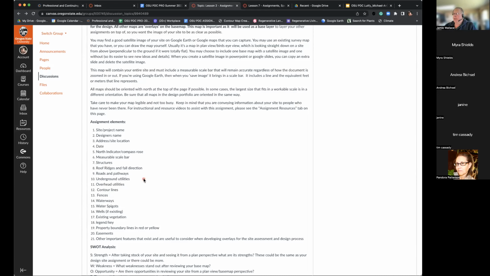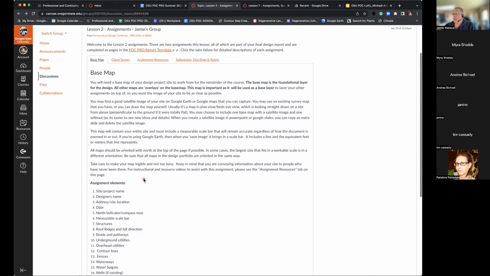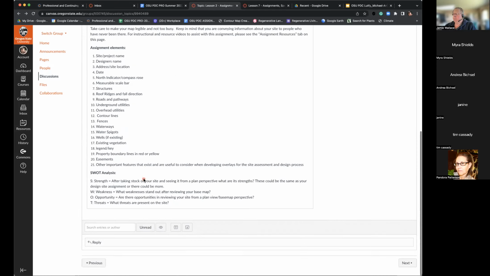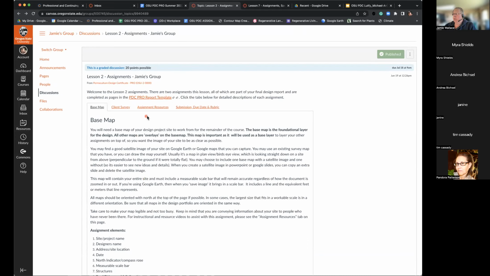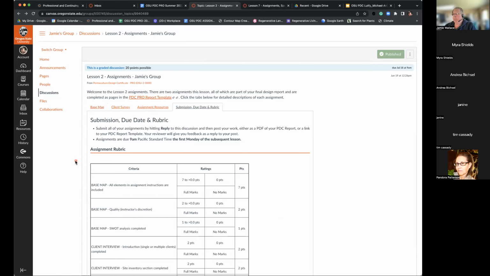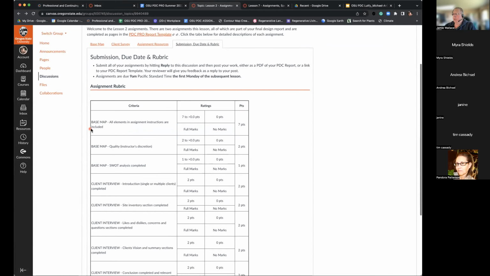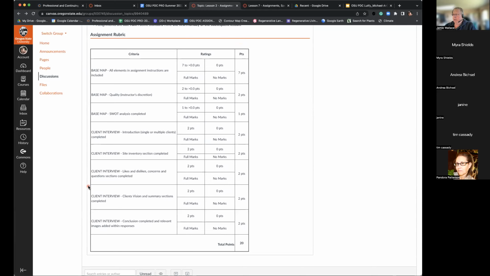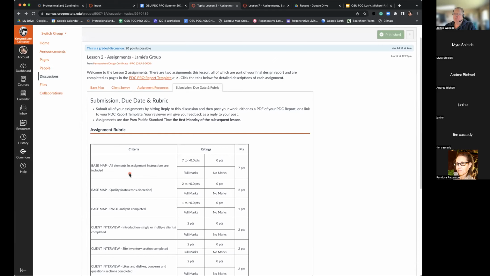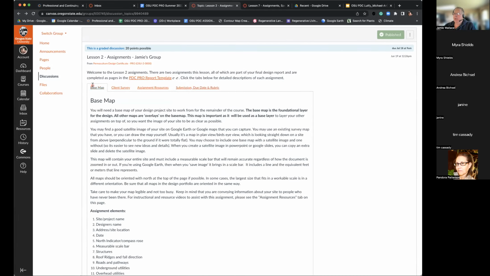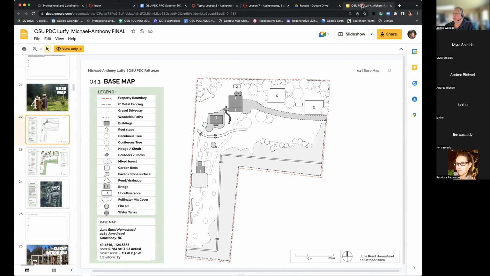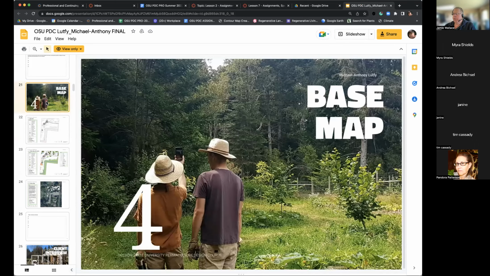All right, so that is the base map. If we take a look at the rubric on that, and that's an important item to reference, you will see that the base map has 10 points allocated to it, and the client interview also. So they're both, in this case, equally important. And let's just take a look at an example of a previous student's base map.